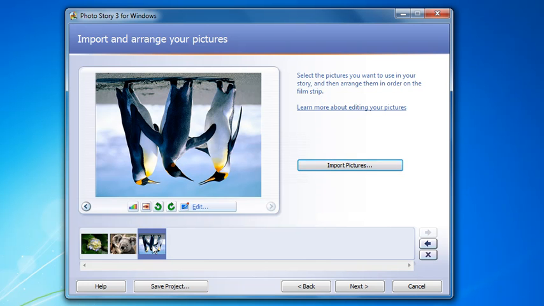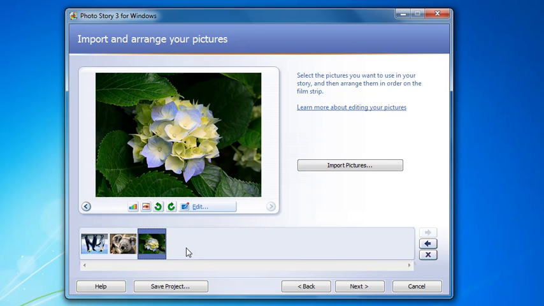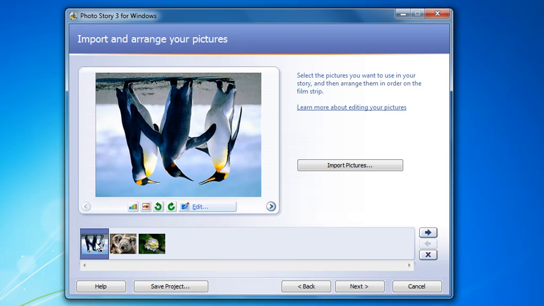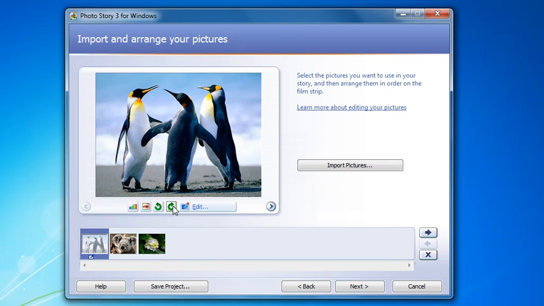If they're not in the correct order, just drag and drop them so they're in the correct order for your timeline. Okay. And if, for example, they're not up the correct way like this one, use the buttons here to turn them around so they're in the correct way.